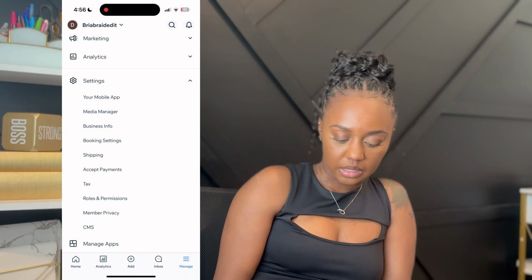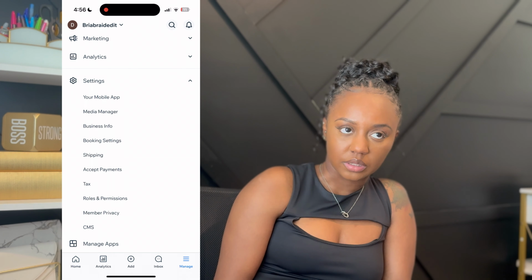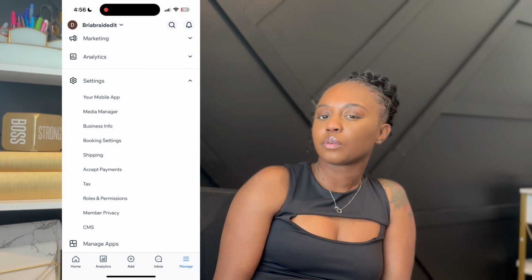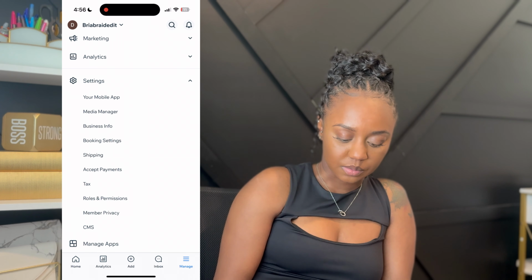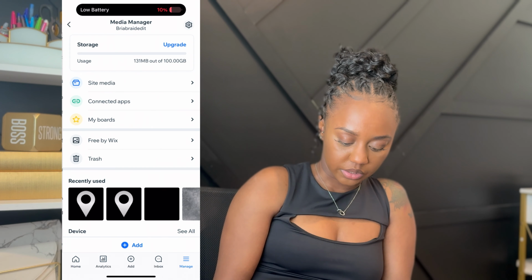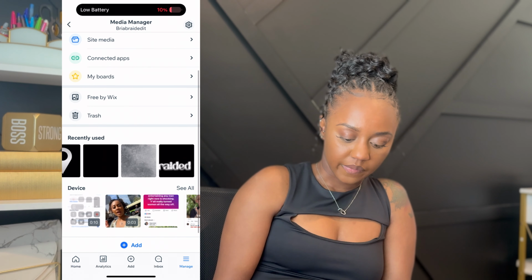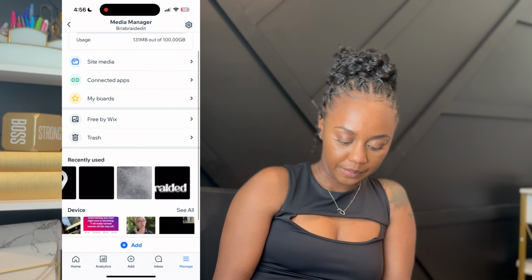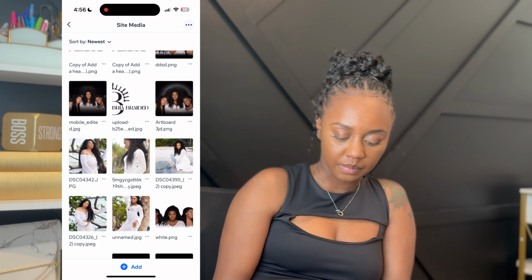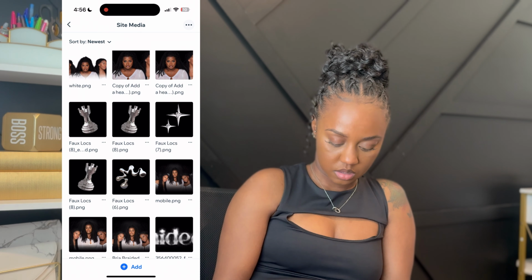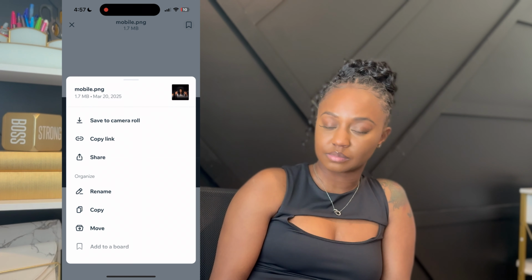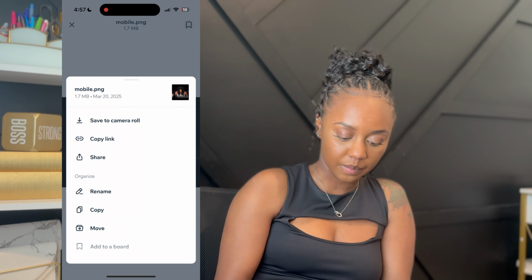So under settings, a good option to look out for is media manager. Let's say you have a picture that you uploaded to your site, and you need it real quick, but it's not accessible to you for whatever reason. You could just go to media manager and you can see all of the pictures that you've uploaded to your site. So as you can see here, as I was designing her site, this is all of the images that I uploaded. She could just go in, click, and save to camera roll to download, copy link if she wanted to share with someone, whatever the case may be.